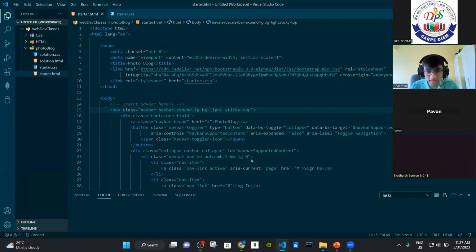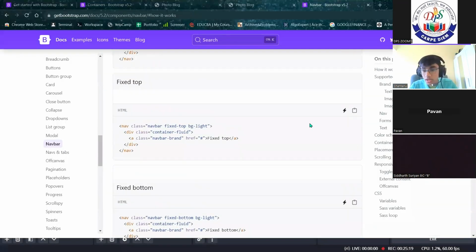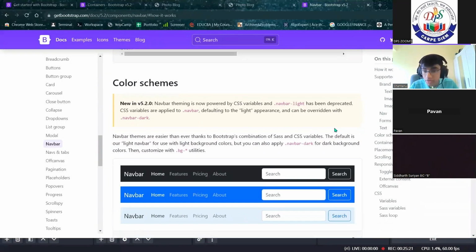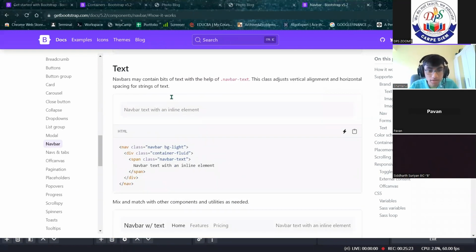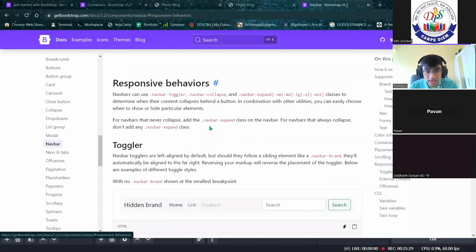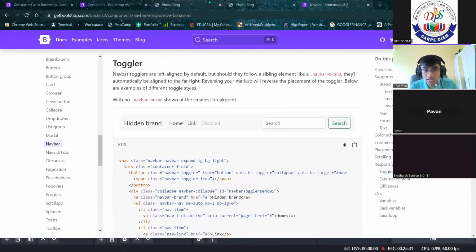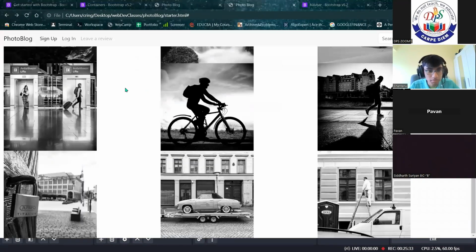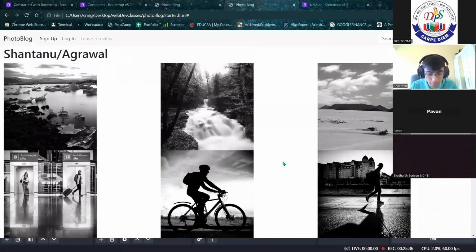And all of this I got from the Bootstrap docs. So if you ever want to learn something for the nav bar, for example, just go to the docs. You can see all kinds of stuff. It's written on the top right-hand side as well, like color schemes, placement, scrolling, responsive behavior. You can learn about all of this. Anyway, I'm going to continue on. This is our nav bar. This is how it looks.